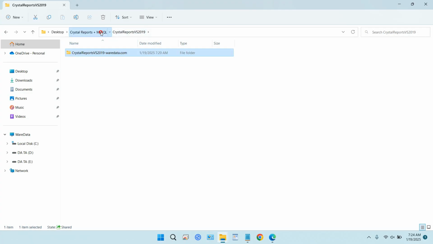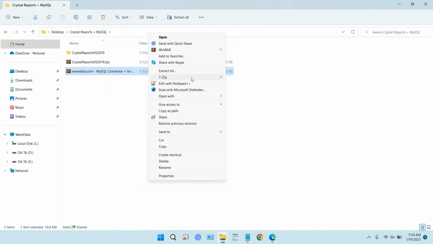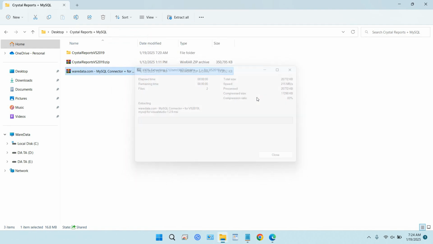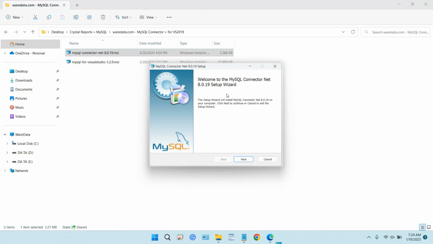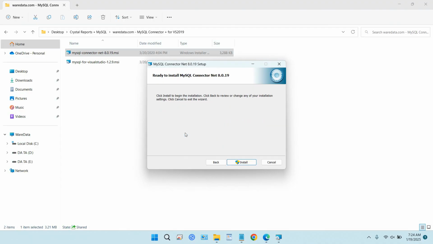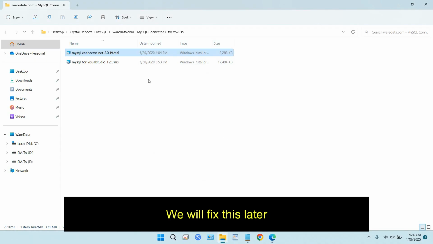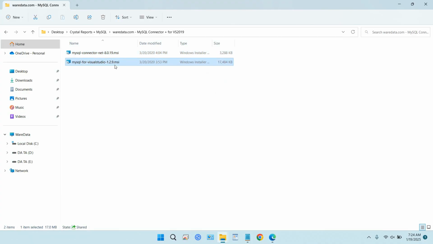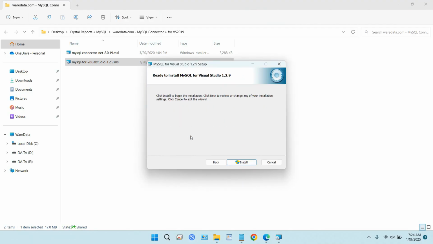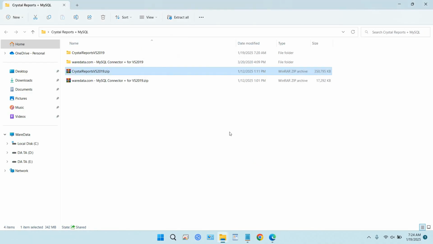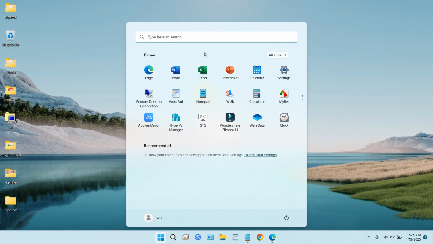Next, we need to install MySQL. We can extract first. I will extract MySQL and the MySQL connector first. We can just select complete and click install. And second is MySQL for Visual Studio. Make sure you install all of this. Then click finish. After that, we can open our Visual Studio 2019.